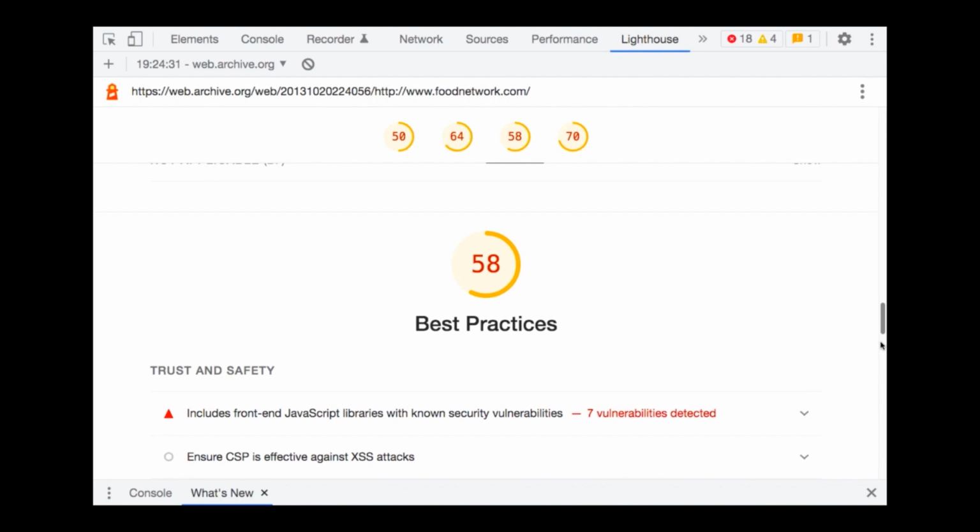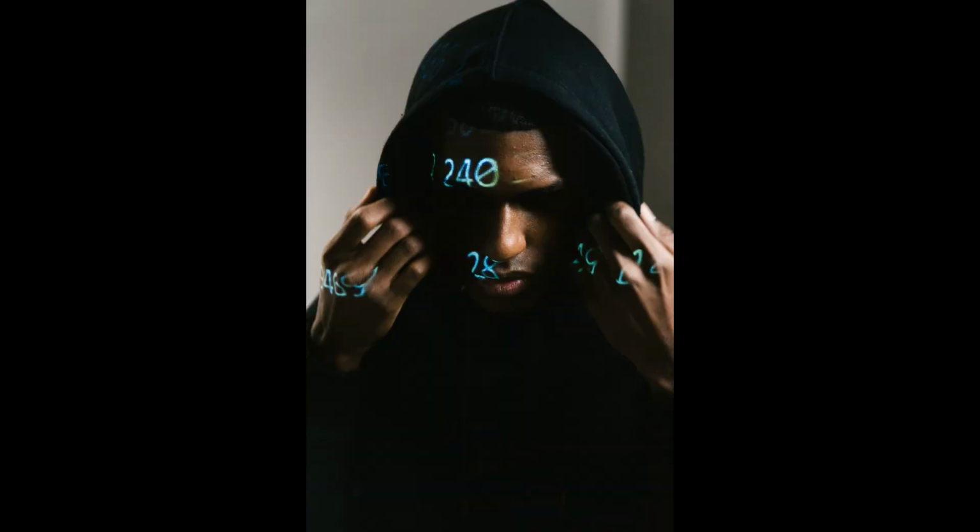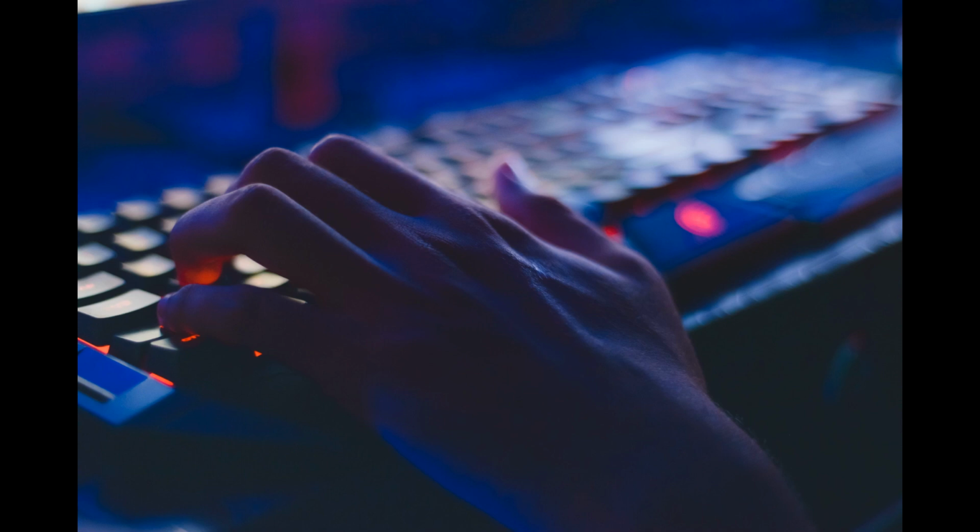Under the best practices, trust and safety is super important. Intruders have automated web crawlers that can scan your site for known security vulnerabilities. When the web crawler detects a vulnerability, it alerts the intruder. From there, the intruder just needs to figure out how to exploit the vulnerability on your site.